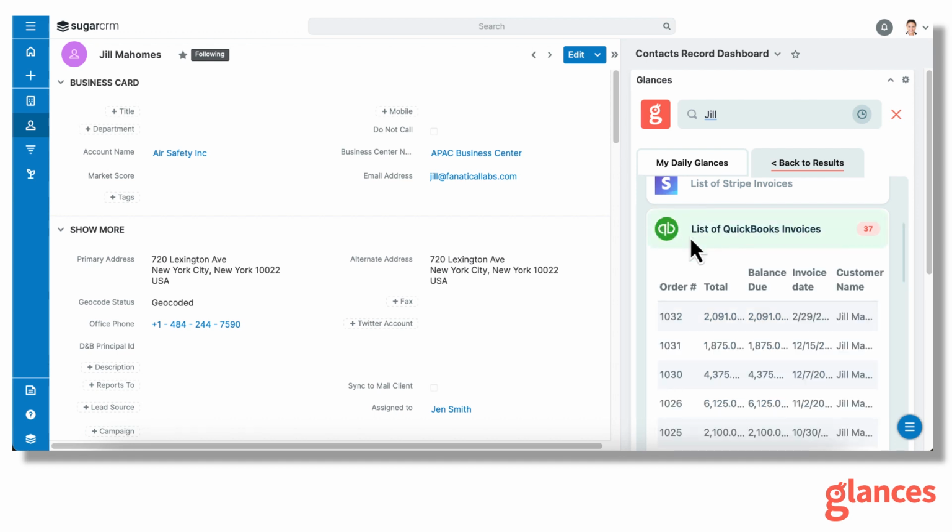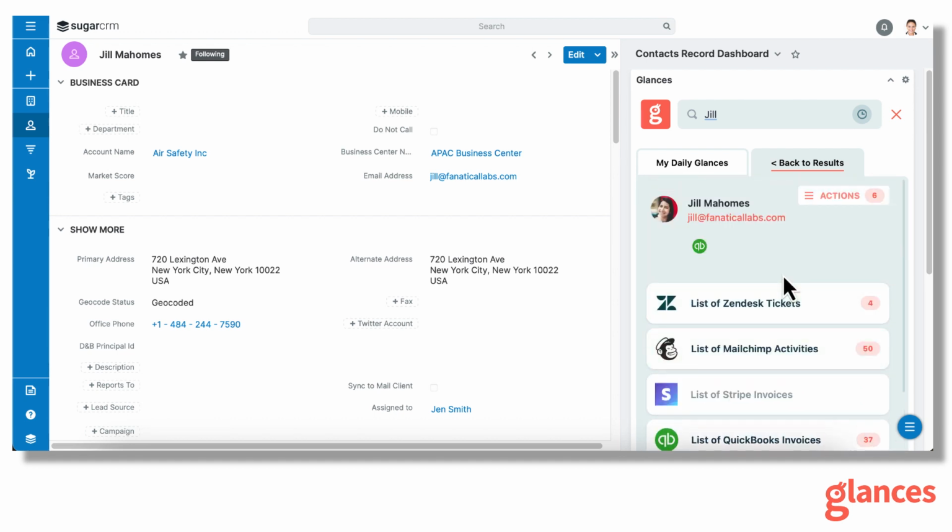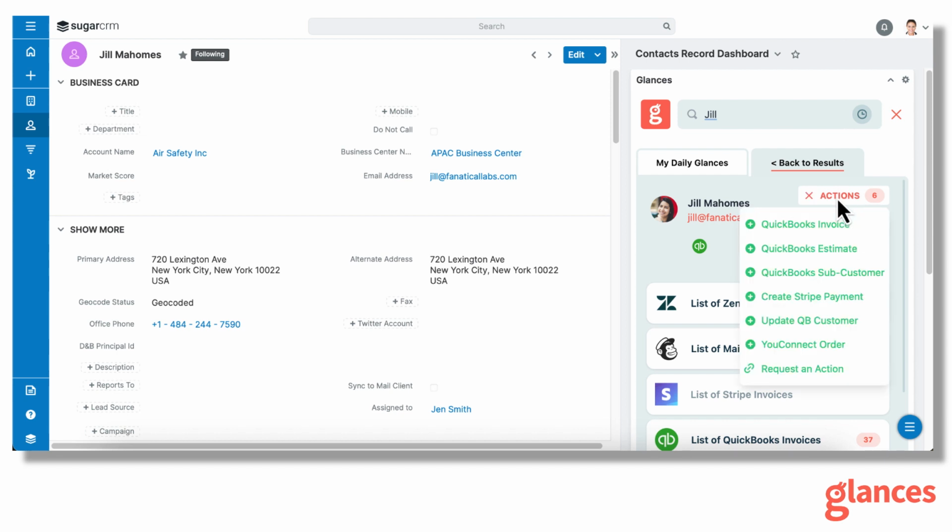When I need to take action, that's available too. Simply scroll to the top and click on our Actions menu. Here you can see that I can create a new estimate or send a new payment. I can do all of it with the Actions menu based on the apps that I've connected. The actions here are pre-built based on the apps you connect, so you don't have to spend hours setting things up or telling Glances what to do.